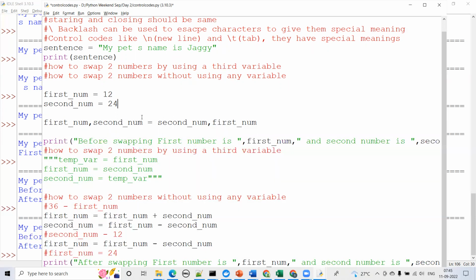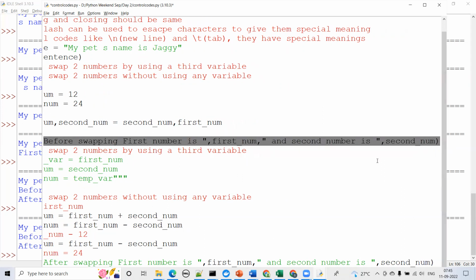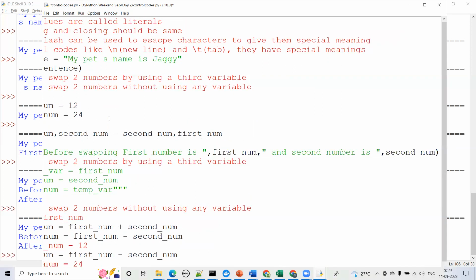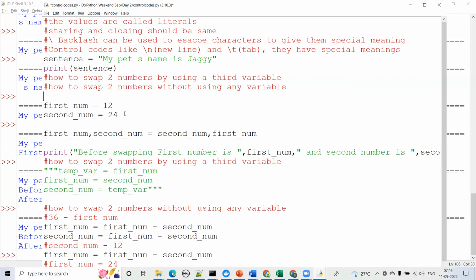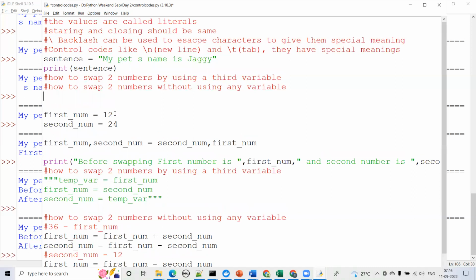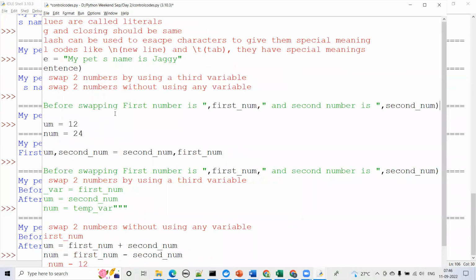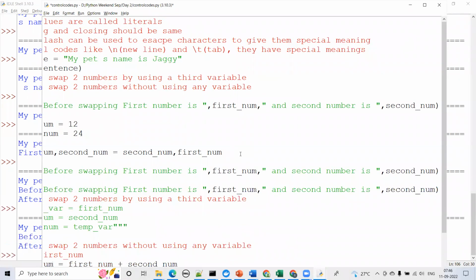But in Python, you can just swap the two numbers by this one statement. Here we are assigning the second number to the first number, and we are assigning the first number to the second number. So if you see the result of this, let's copy these two print statements. This is asked in interviews some of the times. Few times they will ask you these simple questions also, just to test how much you know. So this is just for your basic knowledge.